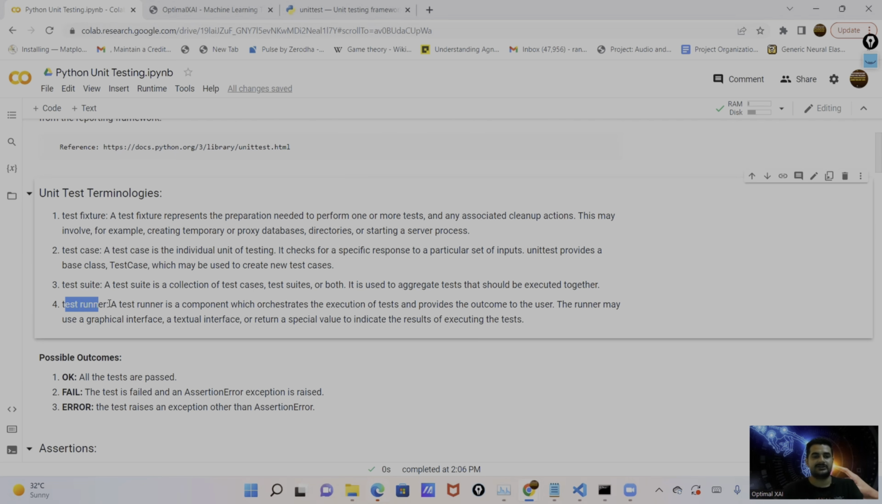Next one is the test runner. A test runner is basically a component to run the tests. Up to here we create the test fixture, the test cases, then the test suites. Then we need a test runner to run those tests. The test runner provides us multiple options to see the output. We can see the output in a GUI, in the console, and also in a text file.